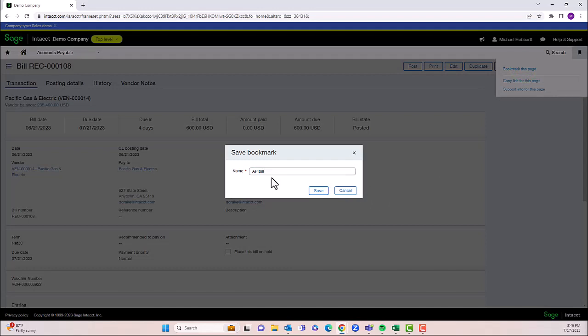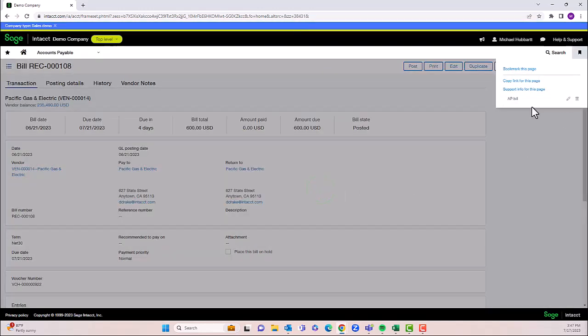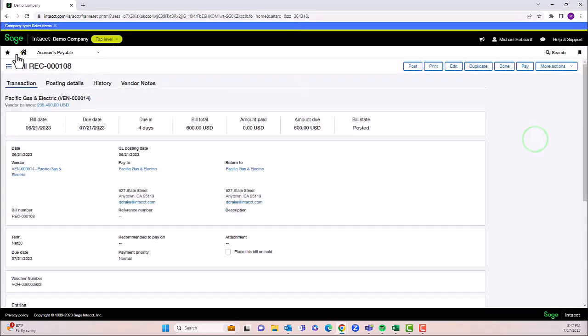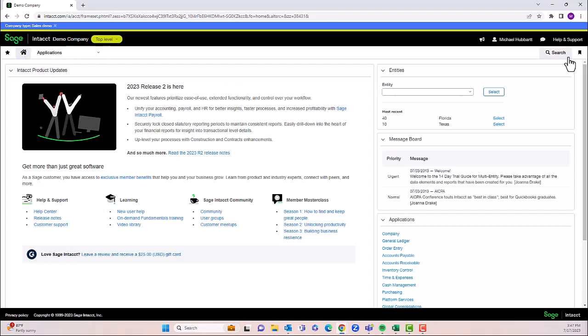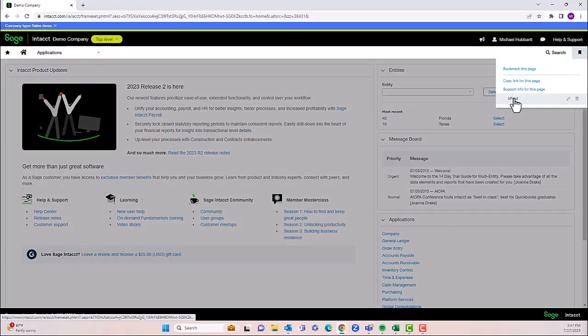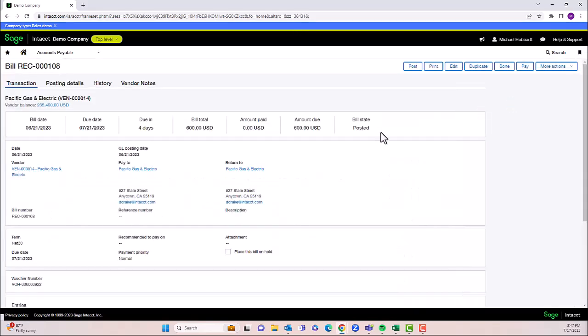I can then rename it if I want and hit save, and then you can see I have that on here. So I can go back to my home page, go on my meeting, or go to lunch. Now when I come back and I'm ready to work on that specific bill again, I can just come over to my bookmark, click on that one, and it takes me straight to that specific record.